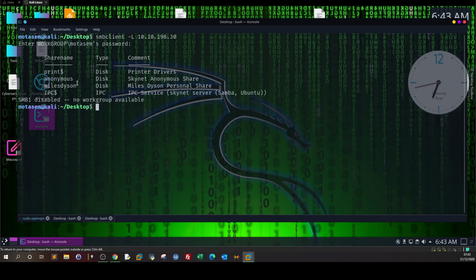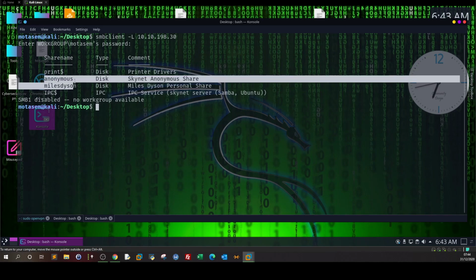So basically this seems to be a personal share, as you can see, and this could be a username that we can use later down the road. And we have the anonymous share that we can connect to.